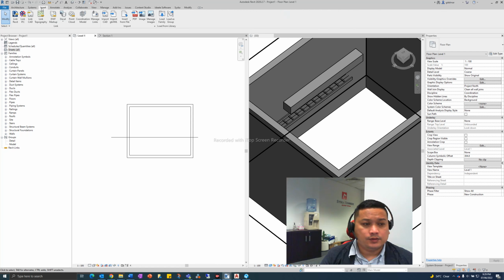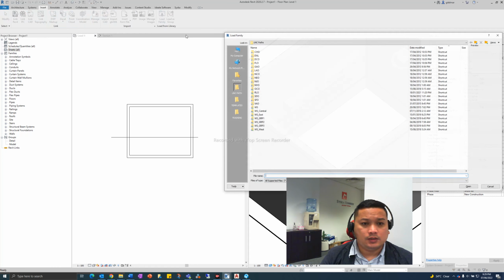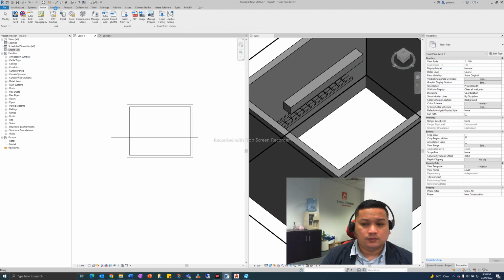So from insert, you can insert your Revit links, IFC, CAD or topography. Then you can also load your family, where your family is provided. Let's say you have the families here, then you have to load the families, whichever family you want. Okay, and then we will make one project.